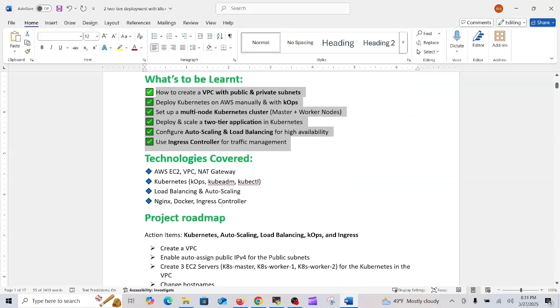I am reiterating. Technologies covered here: EC2, VPC, NAT. These three are for AWS. Then Kubernetes, kOps, kubeadm, kubectl. See, three Ks: kOps, kubeadm, the heart of the Kubernetes, and kubectl, the pilot or control plane owner. Then load balancing and auto scaling, of course, for high availability.